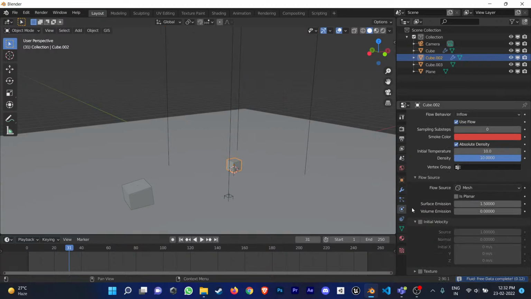And the rest of the things are simple. Surface emission is like, if you increase the surface emission, it will emit more smoke, from the name itself. These things are this simple.